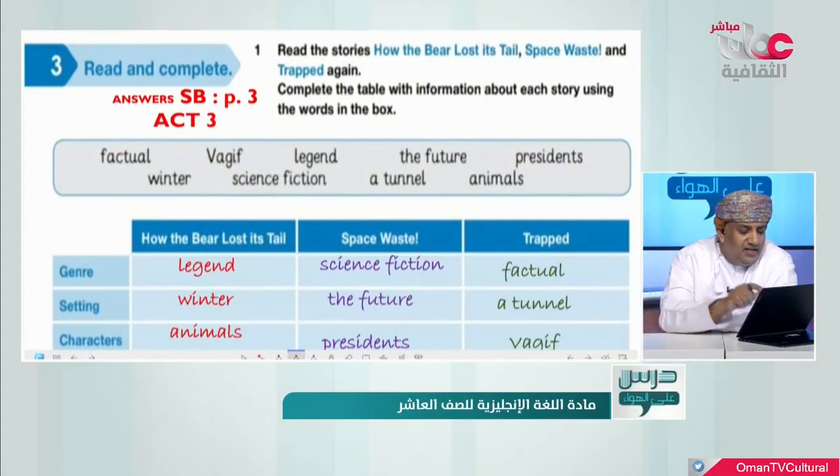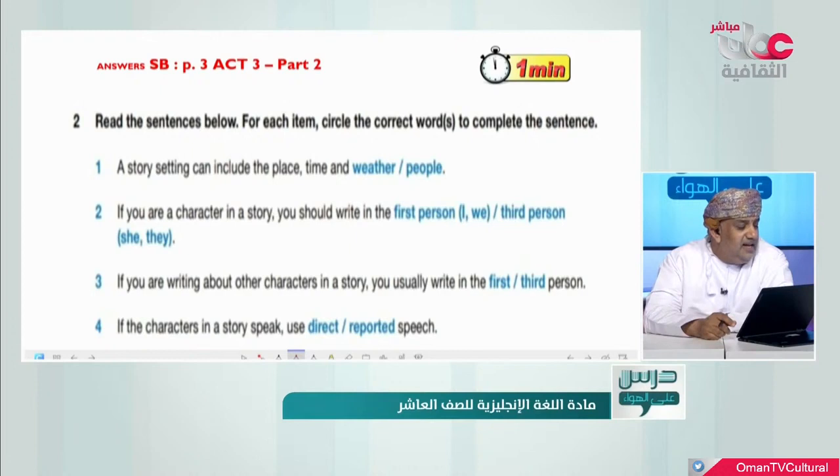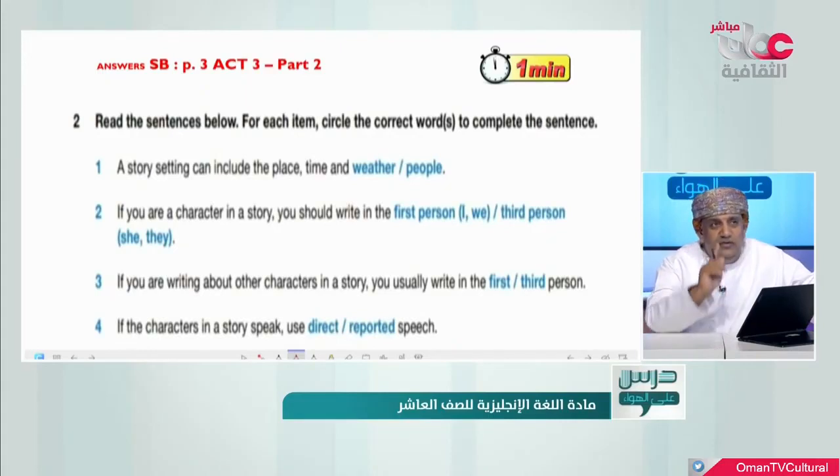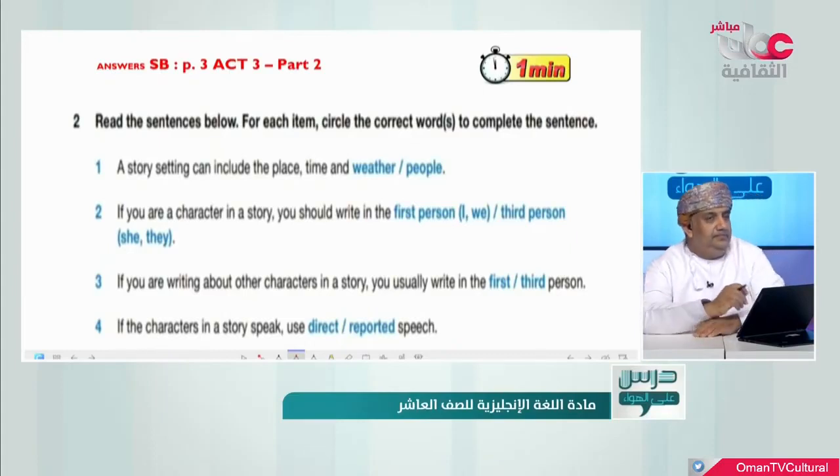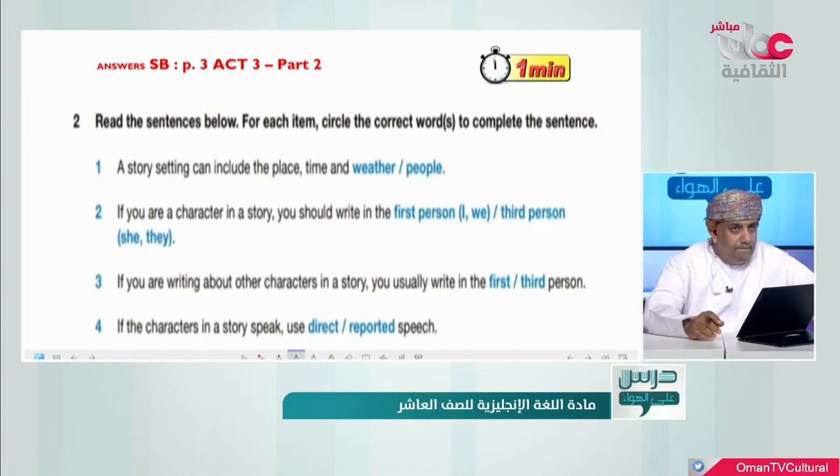Now let's look at the last question here. Now, here, read the sentences below. For each item, circle the correct words to complete the sentence. Now I give you 1 minute to complete this text. This is the last activity. هذا آخر تمرين عن اليوم. Okay. Now I want you to read the sentence and choose the correct word. It's very easy. Okay, let's read it together.